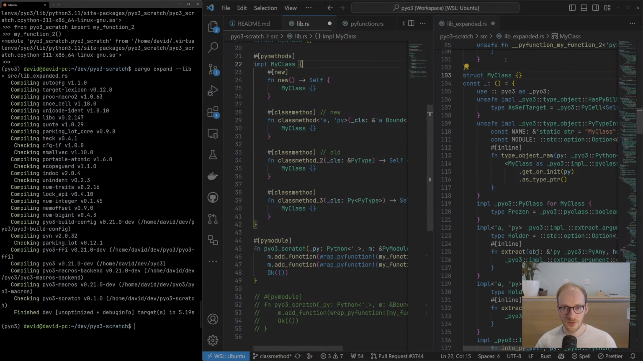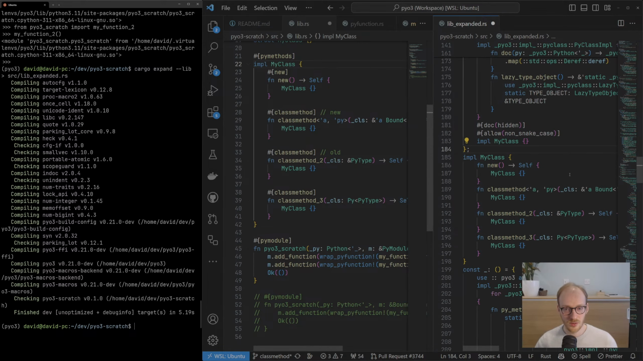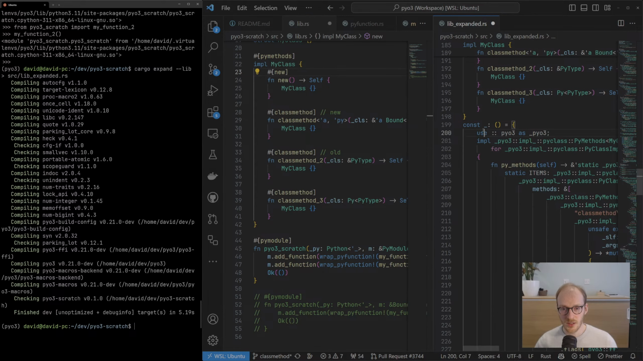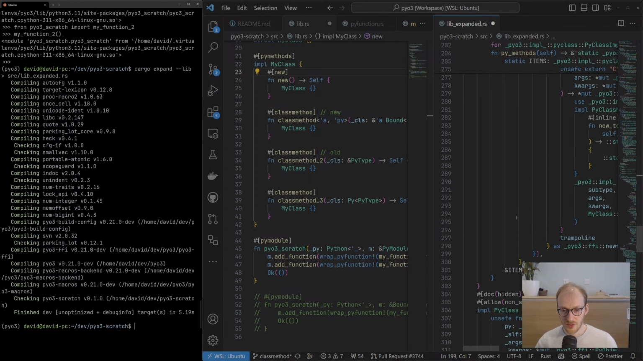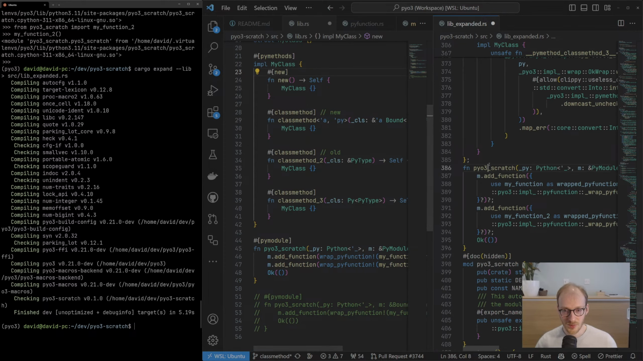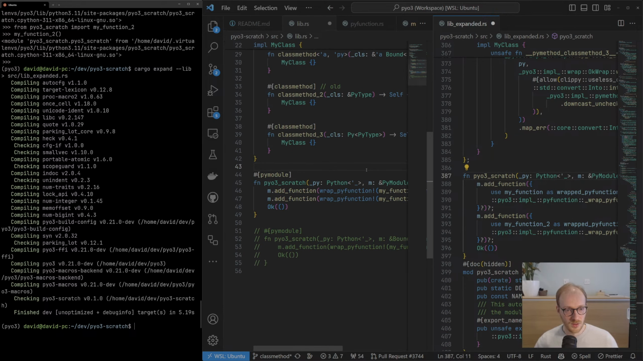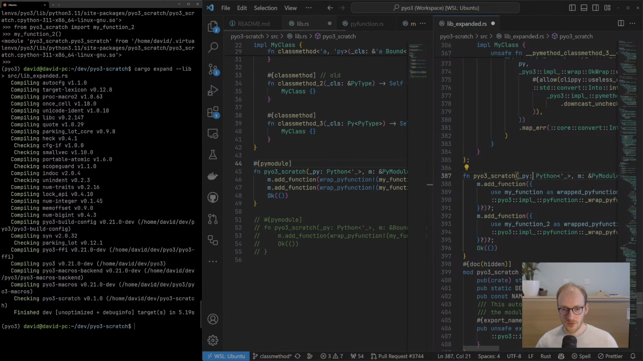Here's our class, and this must be the generated PyClass output again. We've got our implementation of the class with all of those macro annotations removed. Here's the output of all of those macro annotations, lots of it. And here we are, here's the PyO3 scratch function. So this is what we're looking at here. And so here's our expanded result of the PyModule macro.